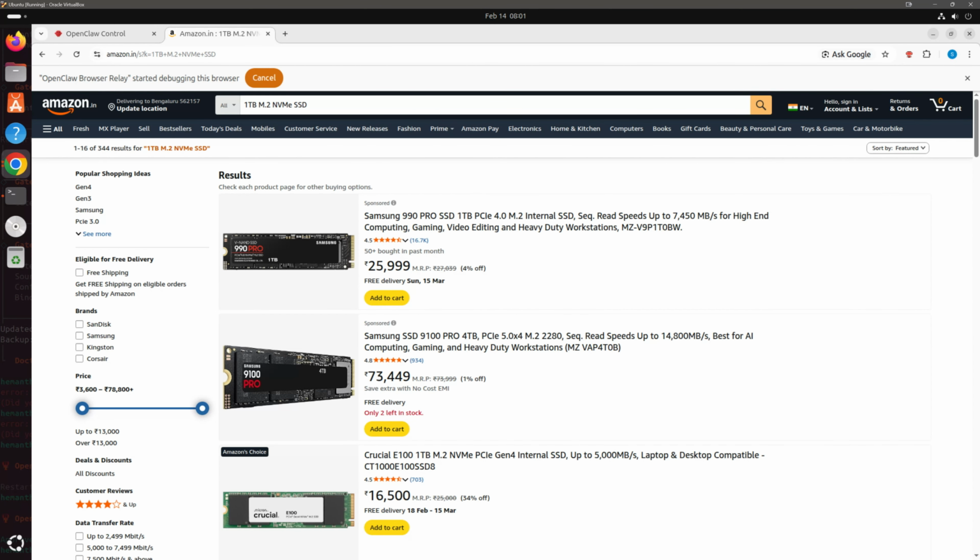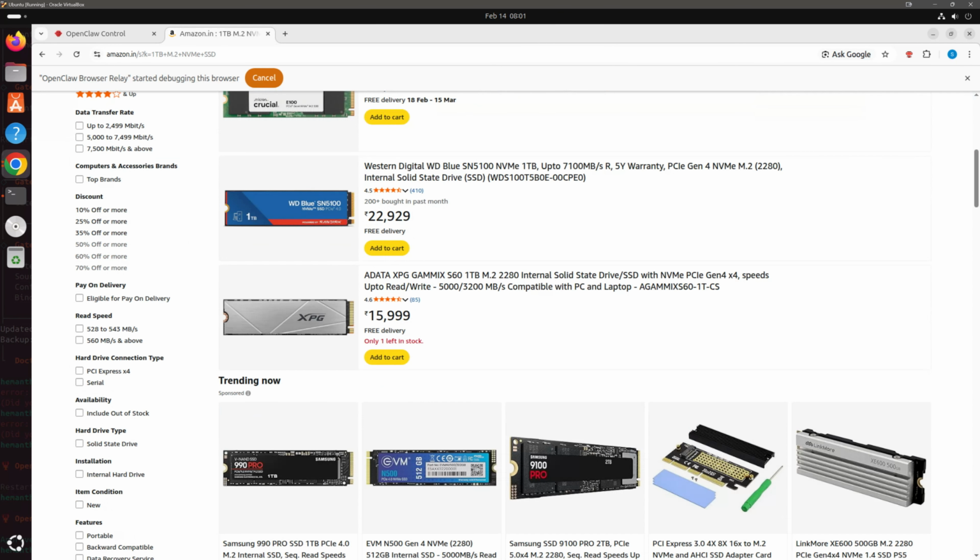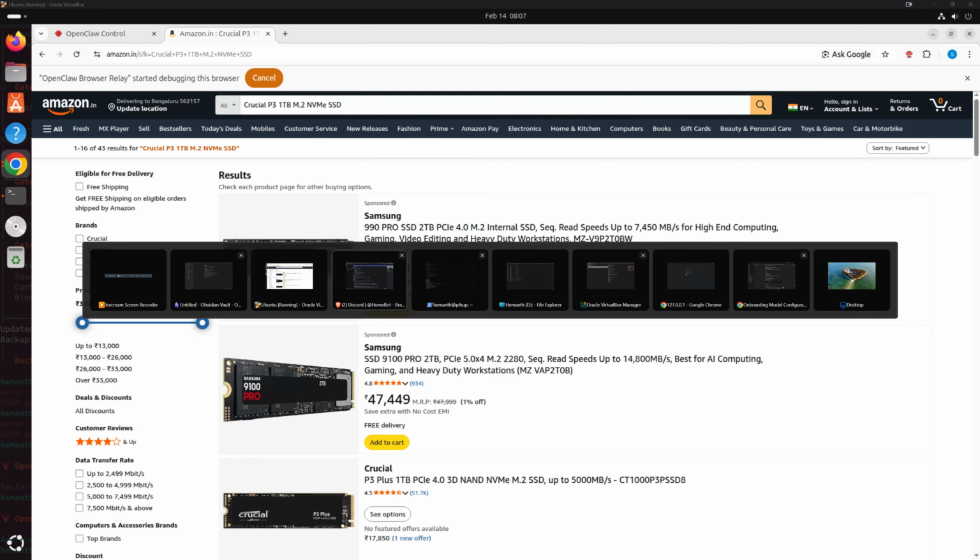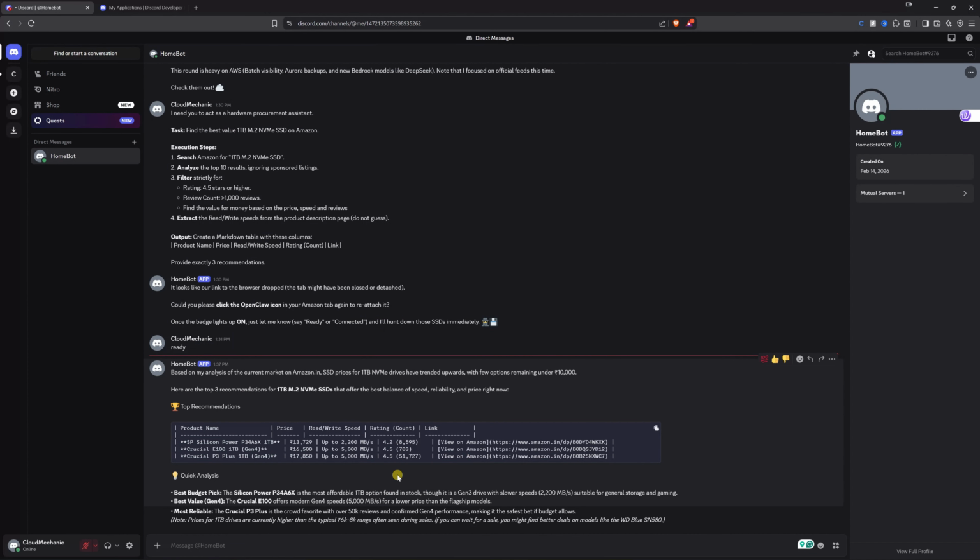The agent gets to work. It heads to Amazon, intelligently skips the ads, and starts analyzing real results. It dives into each product page using AI to find the actual read-write speed. Not guessing, it compares price, speed, and reviews to find the best value. After a few minutes, it dropped a perfect markdown table into my chat with its top 3 picks.